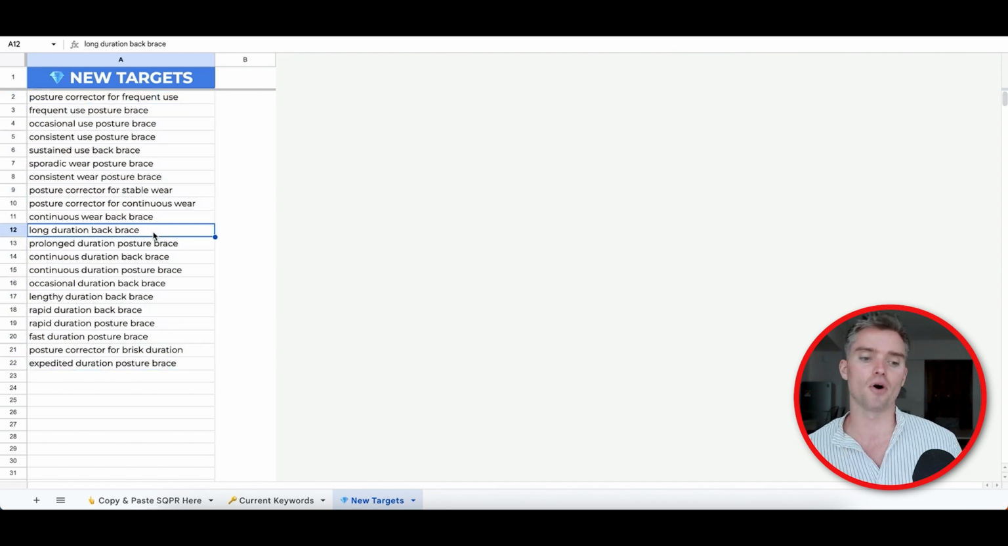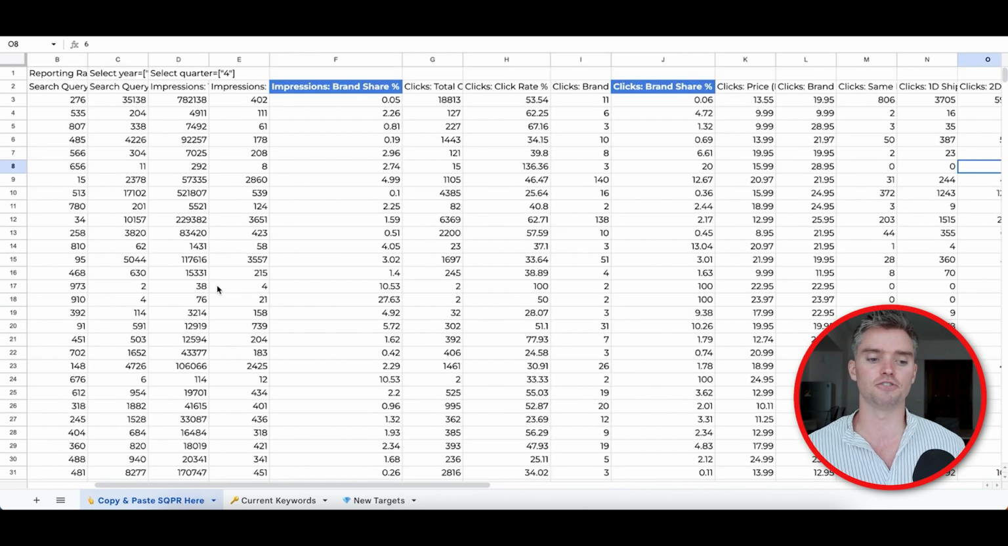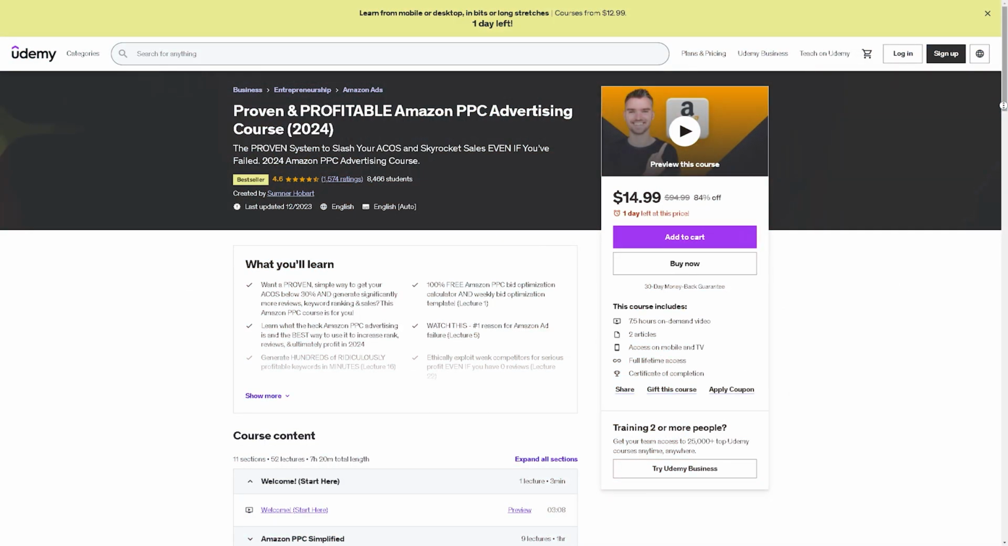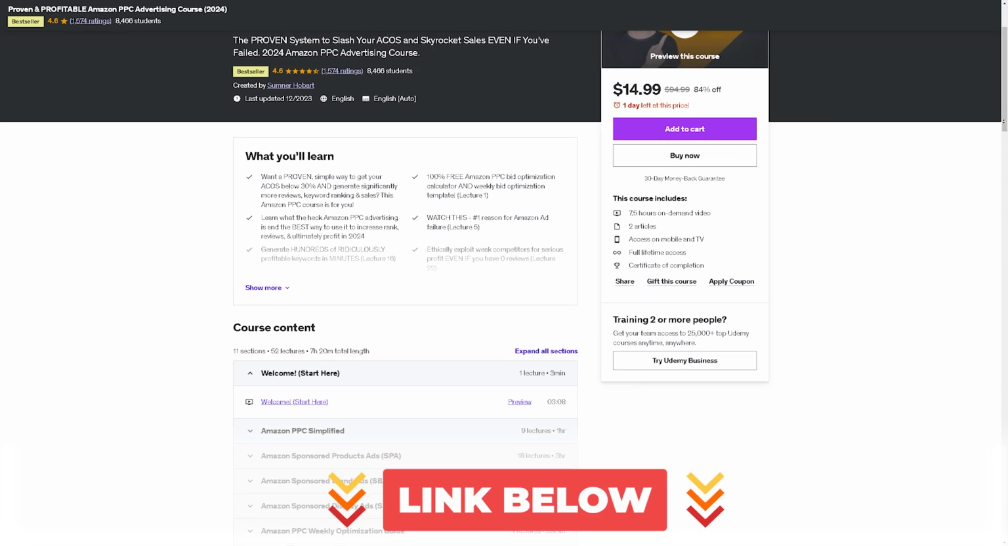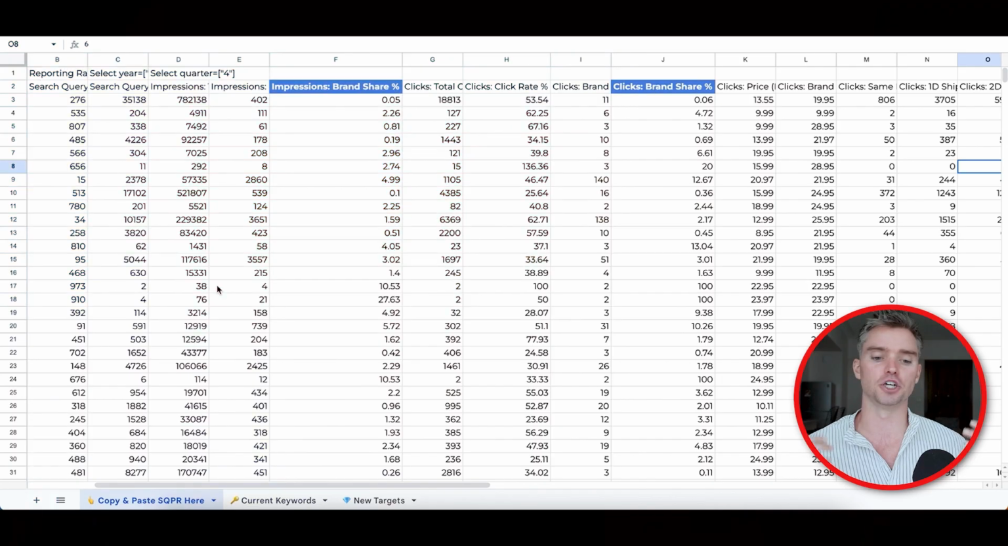And I want to explain the process so you can recreate this for yourself. If you do want this exact sheet, this is for students only because it's so valuable. So for all students in our Amazon PPC mastery course on Udemy, which I'll be linking below in the description section, this is available for them. But I want to show you this to show you how it works, and it's very, very simple.